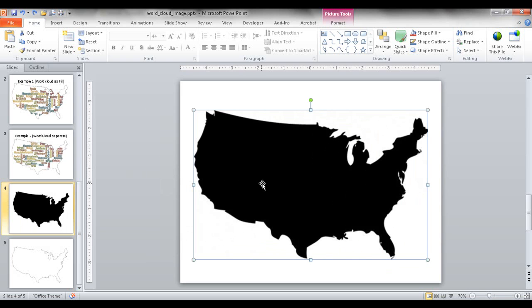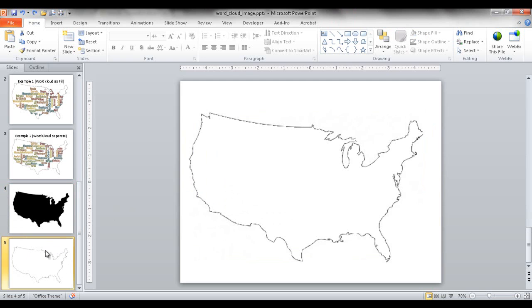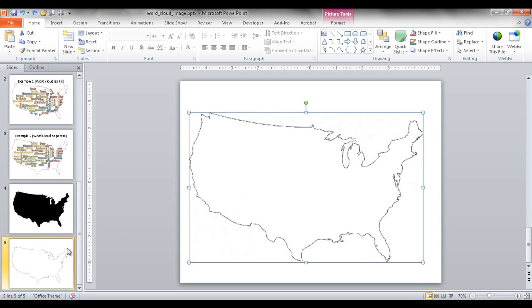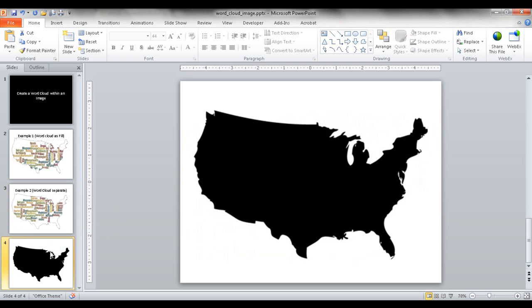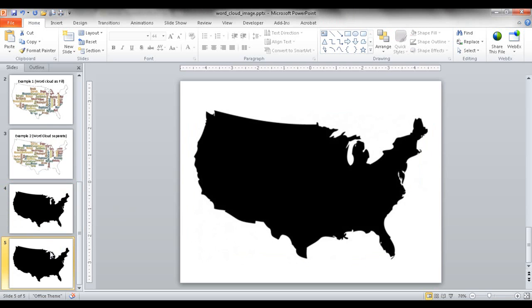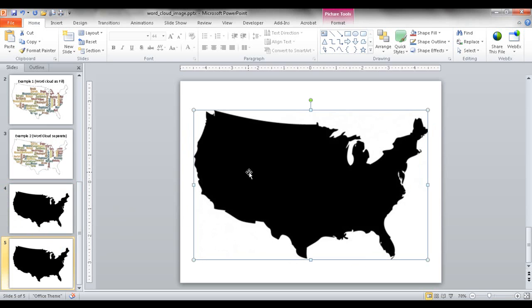And what you want to do here is create a reverse silhouette. You want to take that color off, so we want to take that color off and get something like this. So let's see how we do that. I'm going to delete this one, and I'm going to Control D to duplicate this slide. I'm going to remove this color here.